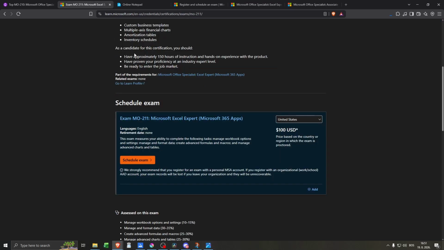Then take the Excel exam. The MOS Excel exam is 50 minutes. The exam involves actually working with Excel rather than simply answering traditional multiple-choice questions.